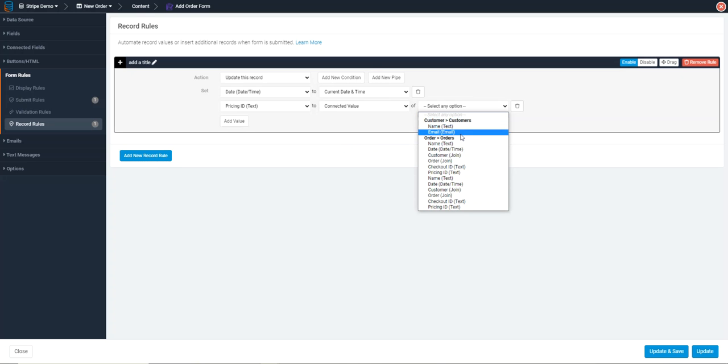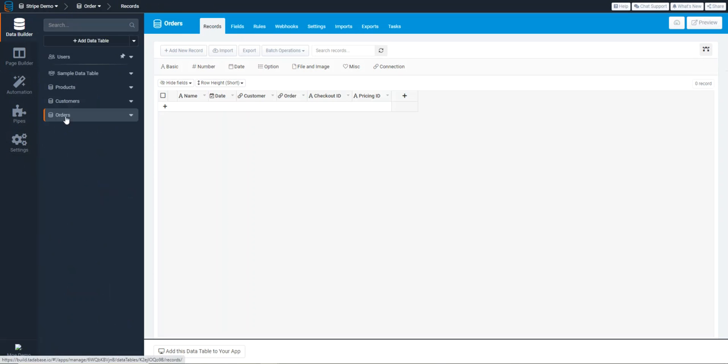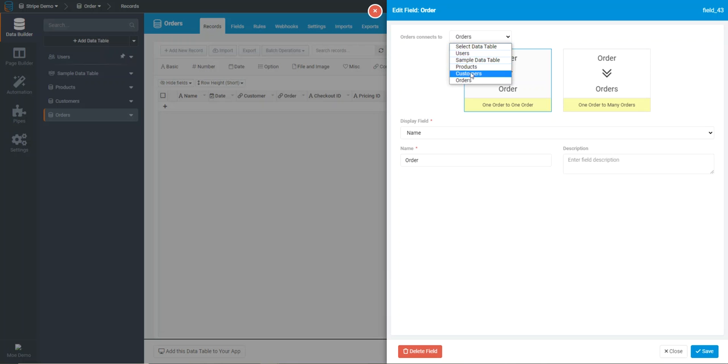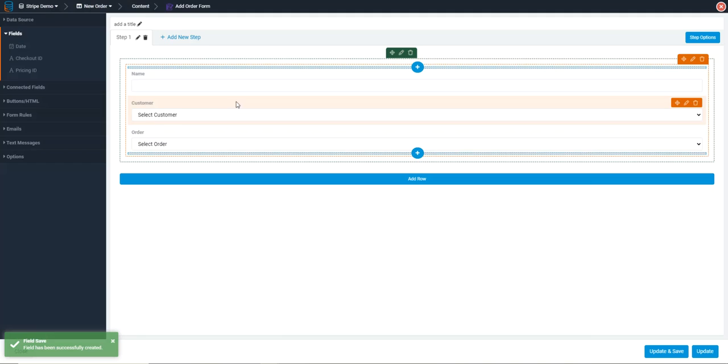What am I doing wrong here? Let me see. Orders connects the customer. Oh, I made a mistake here. This is supposed to be connecting to products. Right, so each order you get to choose a product and you get to choose a customer. That's my bad. Alright, let's try that again.